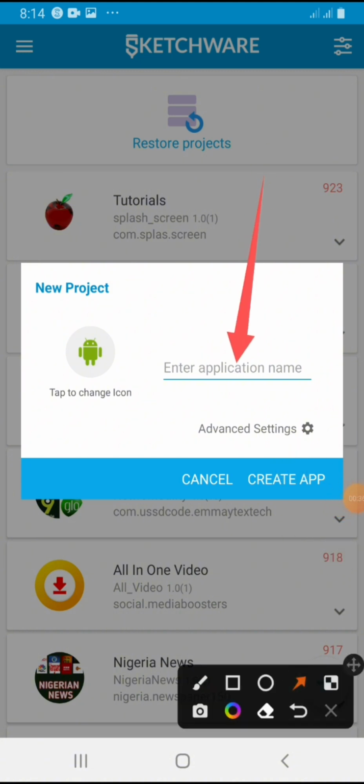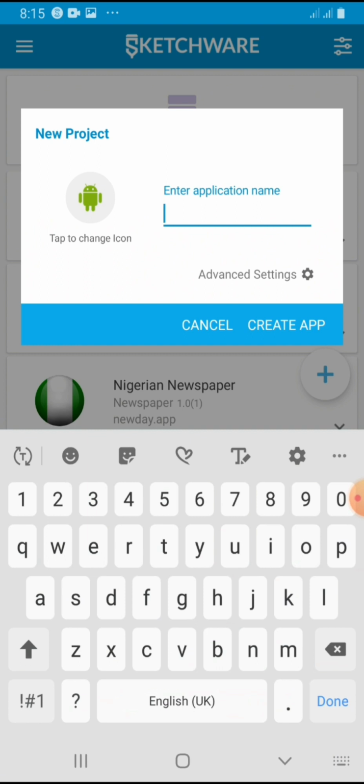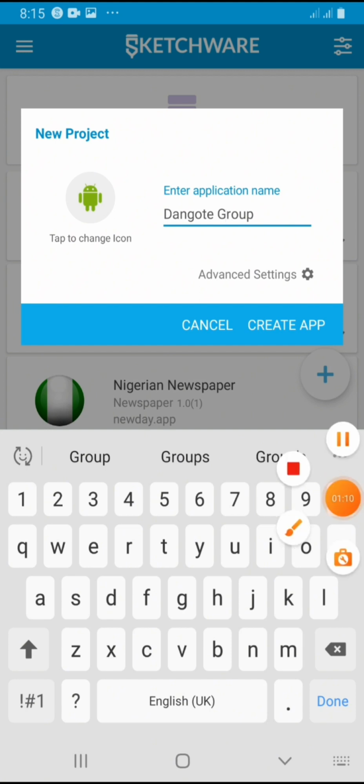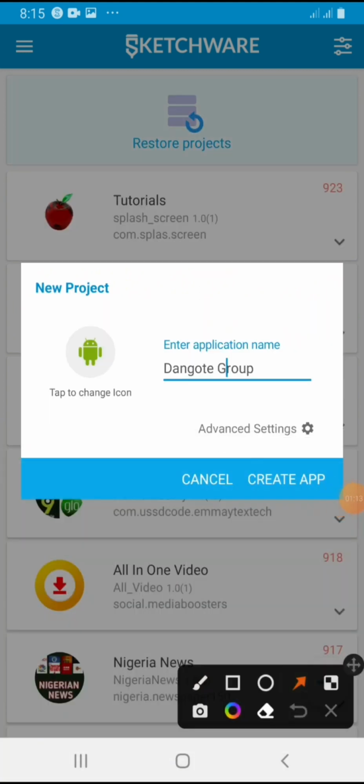Enter the application name here. The name of my application is Dangote Group, reason being that I'm converting the Dangote website to an Android mobile application. I tap here to type Dangote Group. After that, I click here to change the icon.